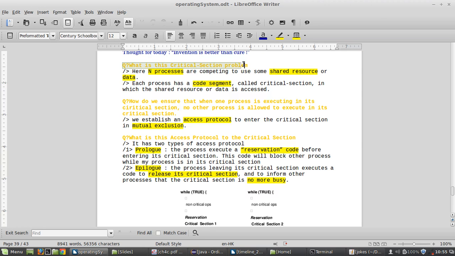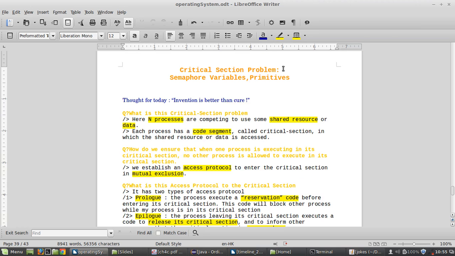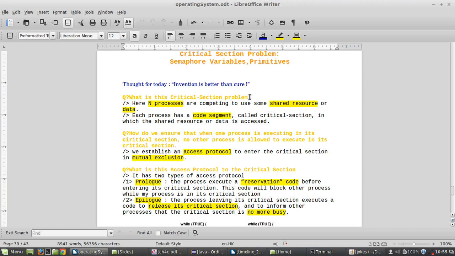Let's begin the first question then. What is the critical section problem? The critical section problem usually occurs when n number of processes are competing to use some shared resources or data. That means there is only one shared resource and there are n processes competing with each other to use it.